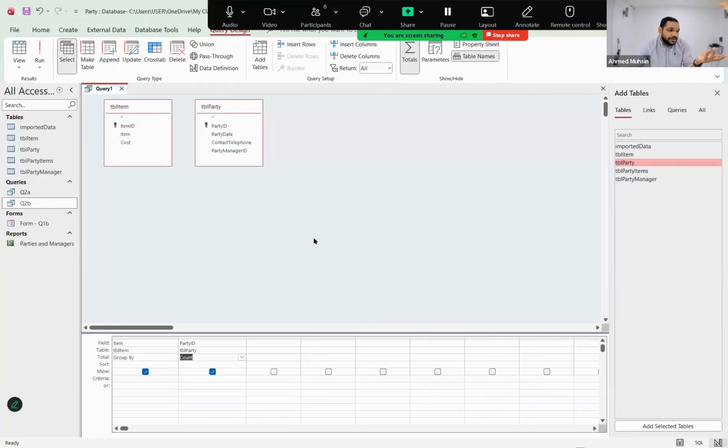You are very close, but guys, is there any relationship between these two tables? There is no relationship between these two tables, correct? So how are you going to extract data? Instead, what table do we take? Take the party item table. That table has exactly what you want. It has the item ID, it has a party ID. You guys get my point?